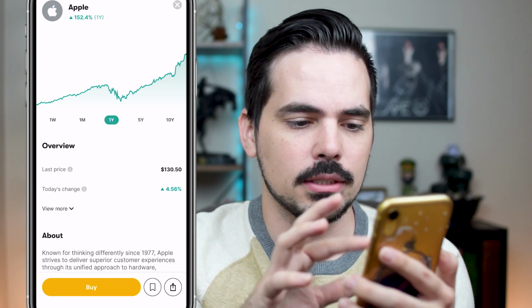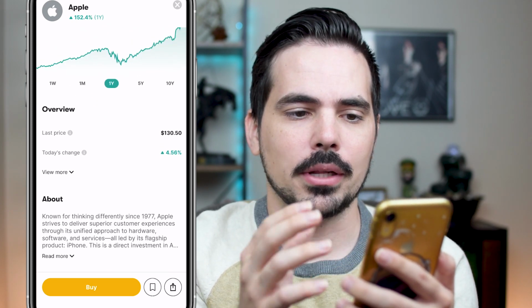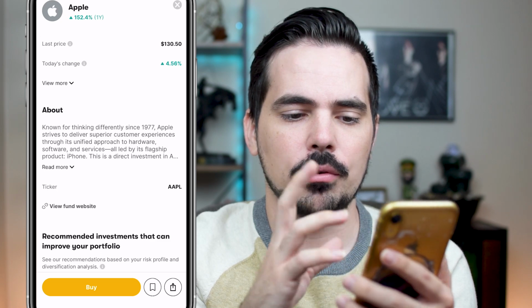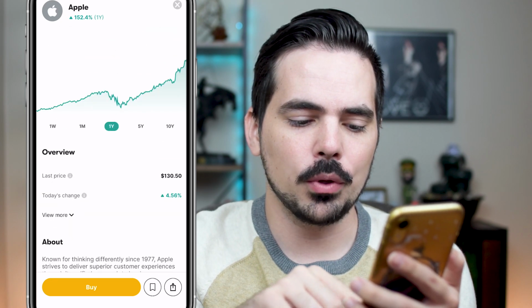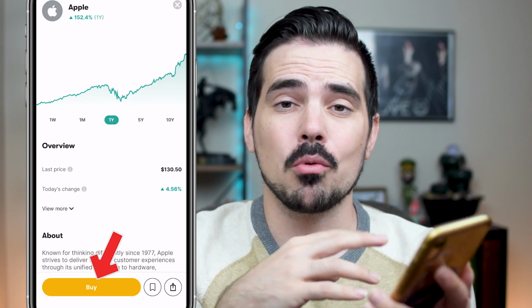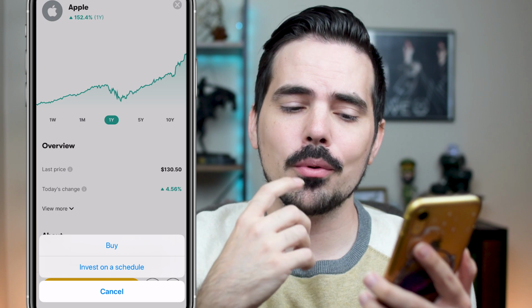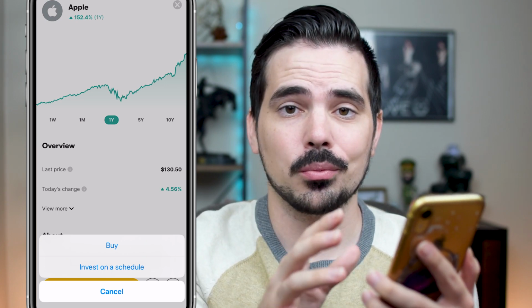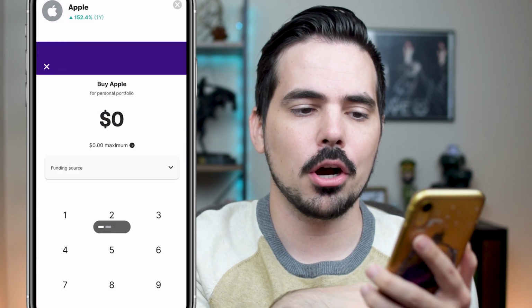So you're going to have it set up here so you can get some information about the company, their last price. You can see their about page. You could even view a couple different things, but what we can do now is see the option at the bottom where it says buy. So if we click on buy here, we can either buy it right now or we can schedule it for later down the road. Maybe it's the weekend and you want to go ahead and set that up. So we're going to go ahead and click on buy.